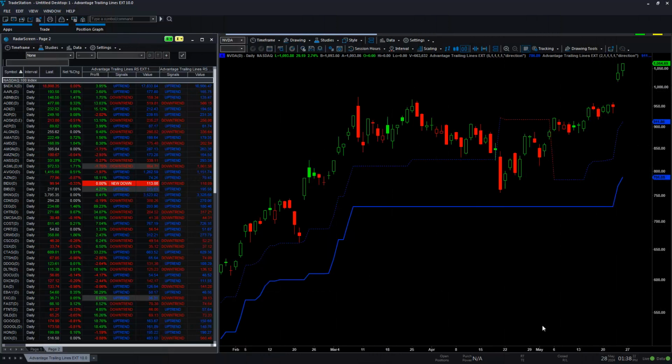All right. What you see in front of you is the default setting for the Advantage Trading Lines workspace. It says Advantage Trading Lines EXT 10.0. 10.0 is for TradeStation 10.0. And what you get with this package of indicators, you actually can't get any closer to trend following than with using Advantage Trading Lines.